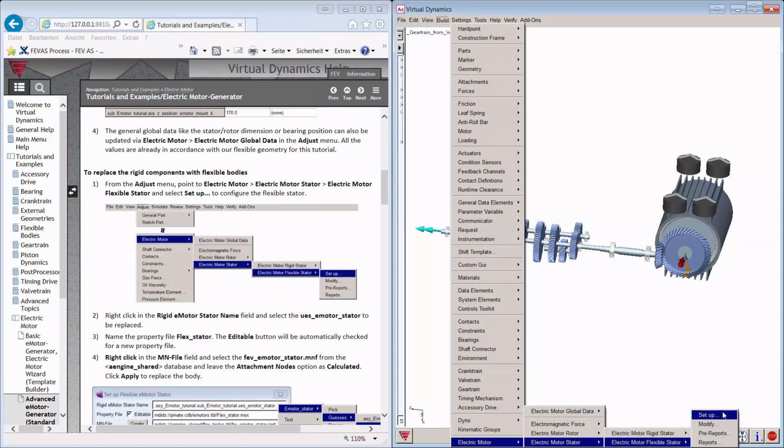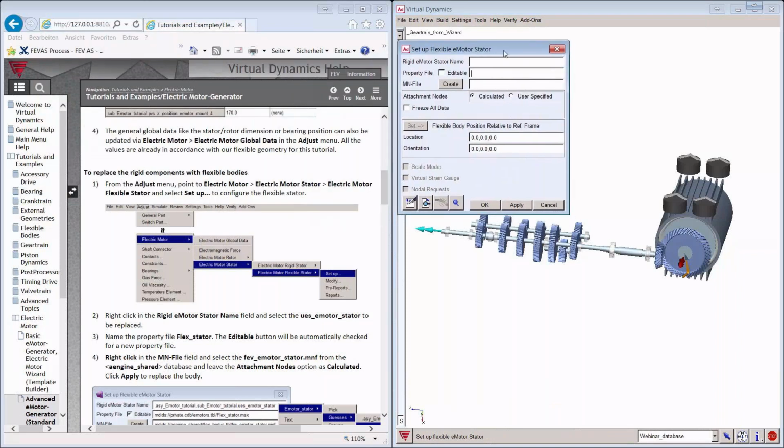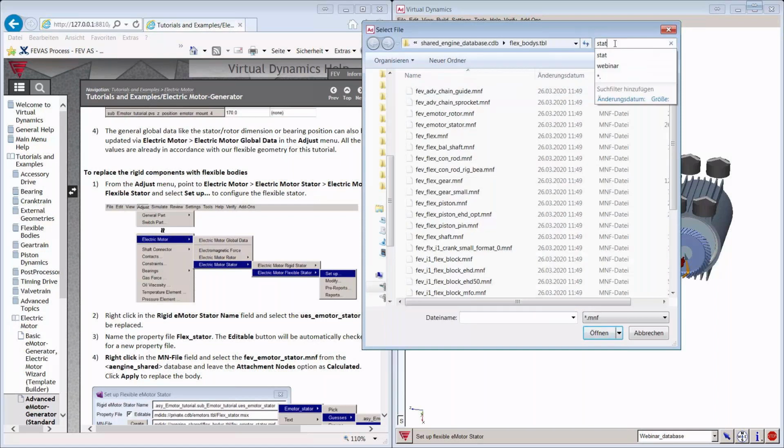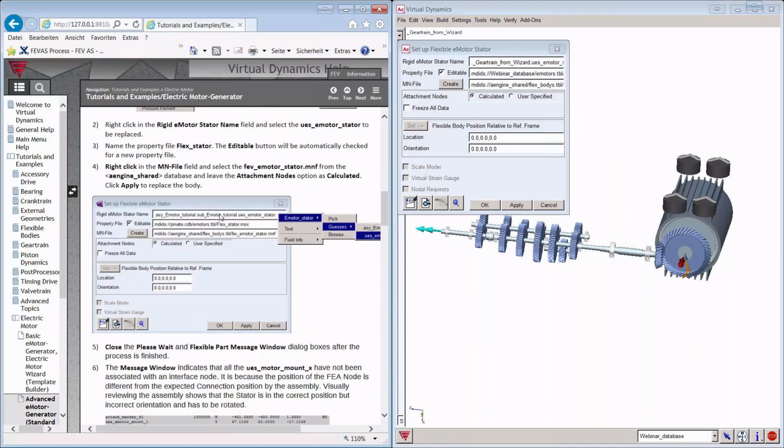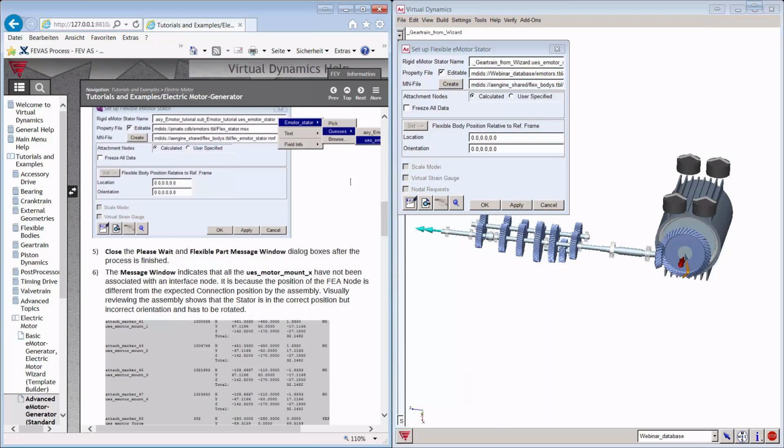I can over here. So I will select the rigid stator which I want to replace, in case you have more than one in your model, for example. Let us just create a property file with the name flex_stator, and I will basically select an MNF file. It's available from the shared engine database. There are a lot of examples. I'll just use the search function. And that's it. If the MNF has been already generated correctly, located and positioned correctly, you do not really need to change anything. And I think I can just replace.